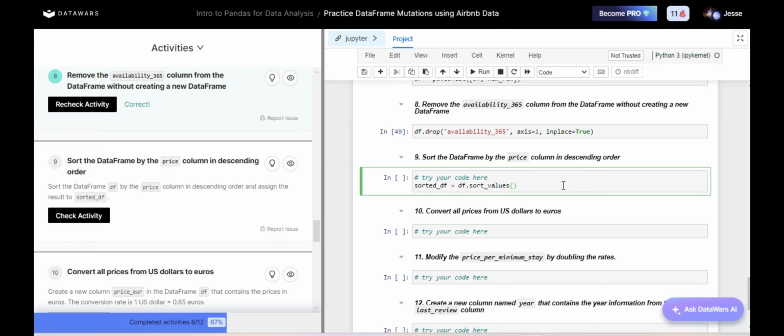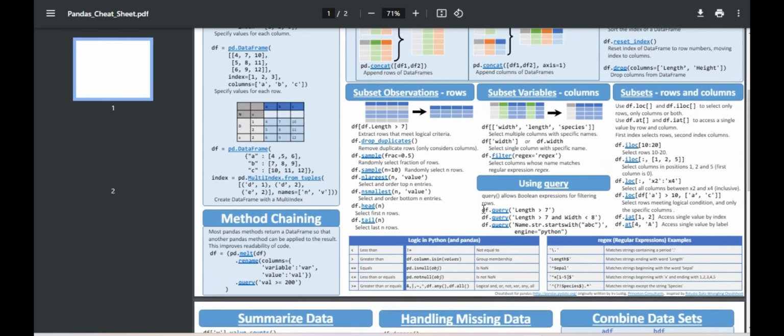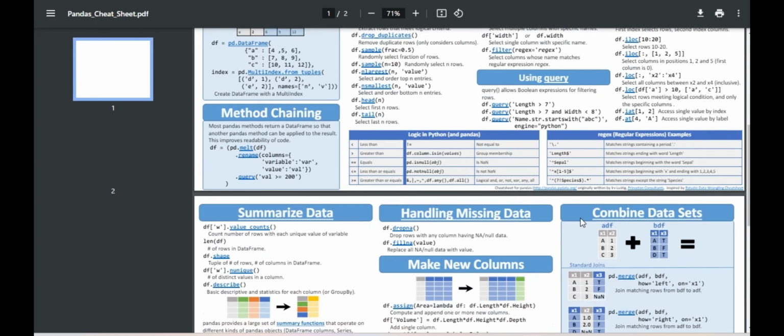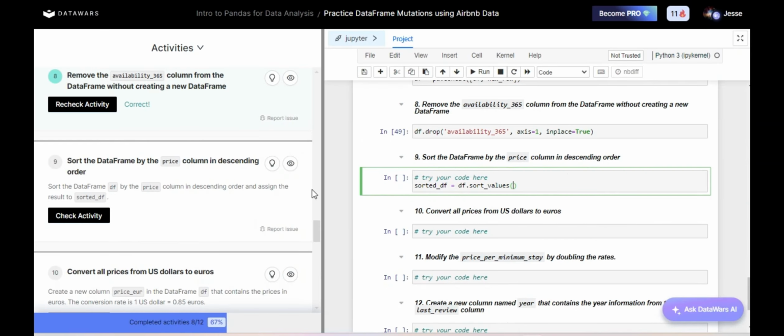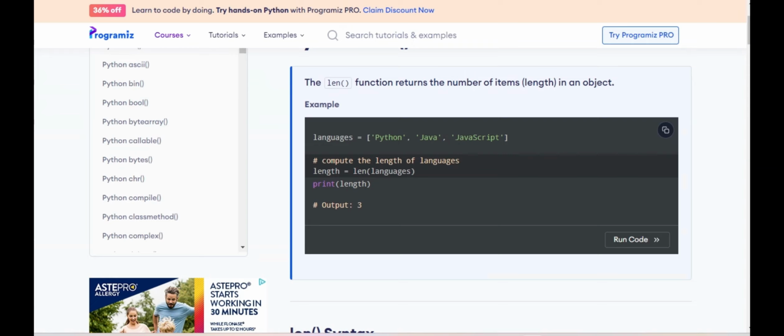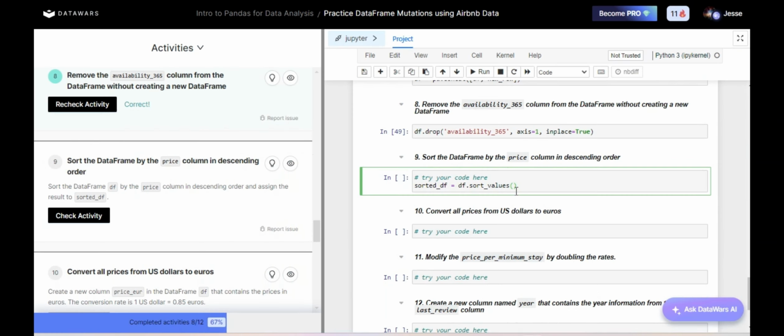Let's look at the hint. Does it say how to sort anything? Where is this sort? There's that sort values. Ascending equals false. So we put it in parentheses. It doesn't say to put not. Yeah, I don't need this. It doesn't say to put it in square brackets, so we won't do that. We don't have to put it in.